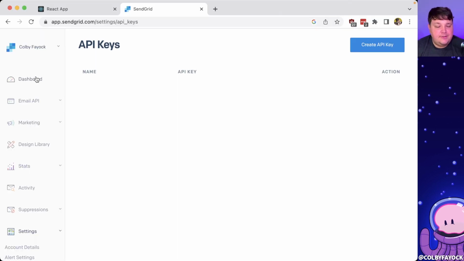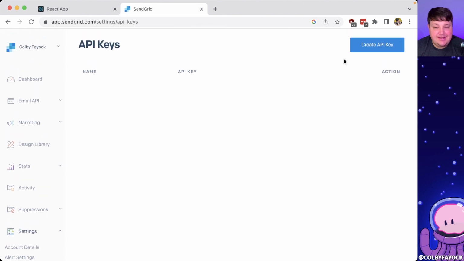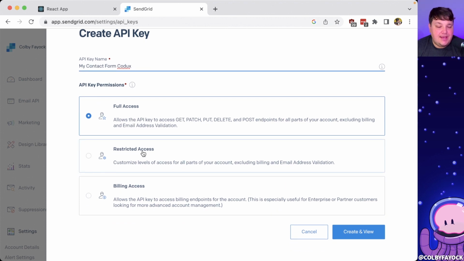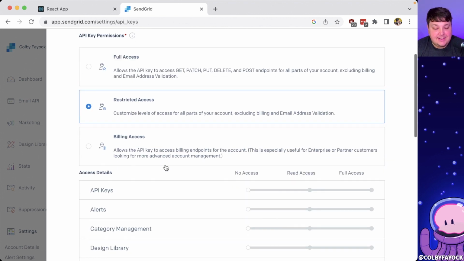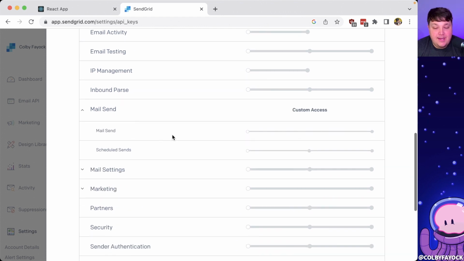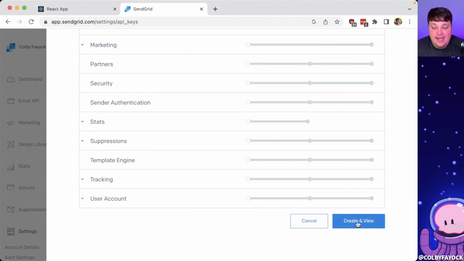Now, over in SendGrid, I want to make sure I head over to settings and then API keys, where I'll actually get that key. So I'm going to create a new API key, where I'm going to call this my contact form Codux. I can give it full access, but I only need to send mail. So I'm going to click restricted access, where I'm going to scroll down until I find Mail Send. I'm going to open that up, and I'm just going to make sure I give access to the mail send capability, and then finally click create and view.